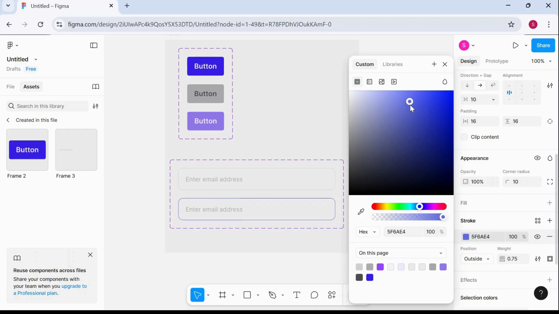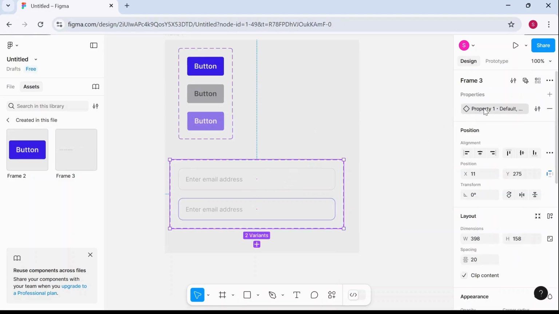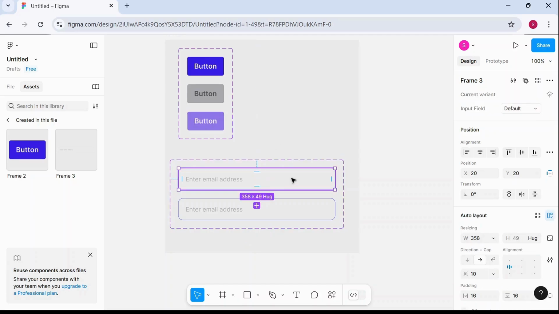Let me go deeper so that it will be more prominent. Okay, so let's go again. What property is this? Property 1. No, we are dealing with an input field, and this one now is not the default. We can say default state. Yeah, we can leave it at default state, and this will then be the hover state.